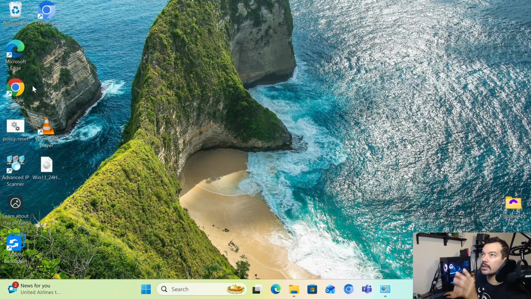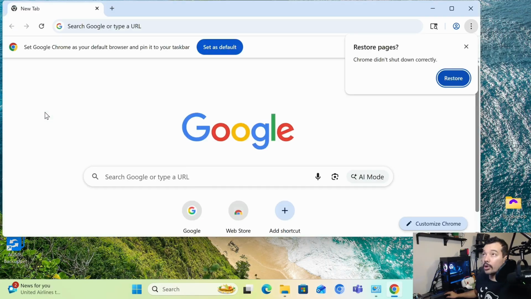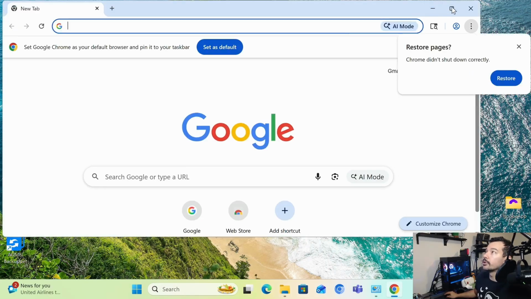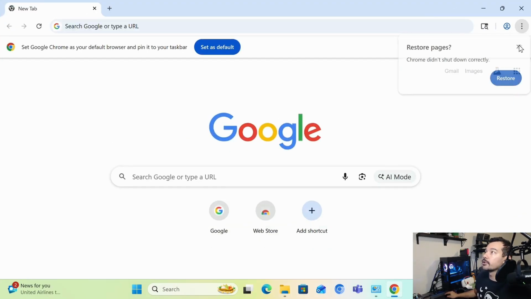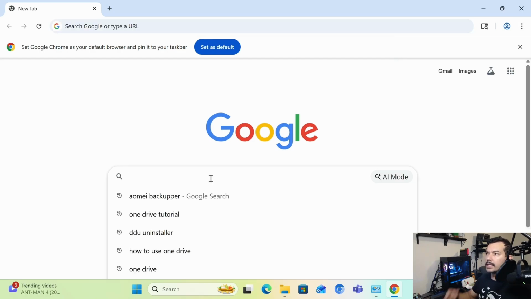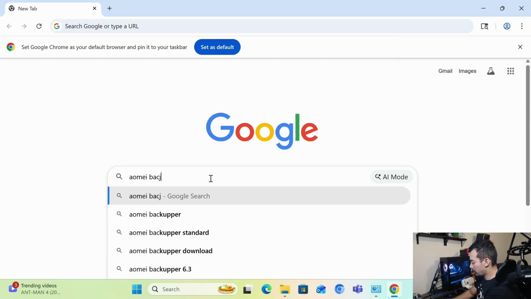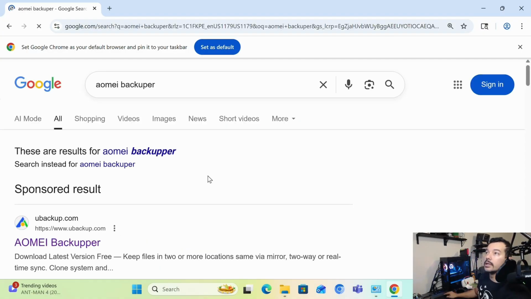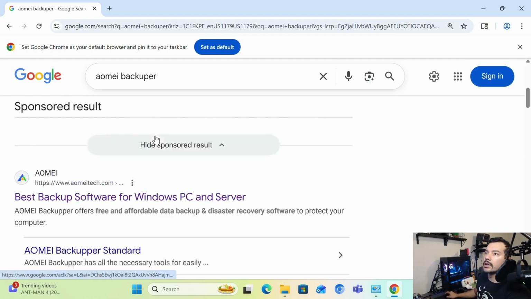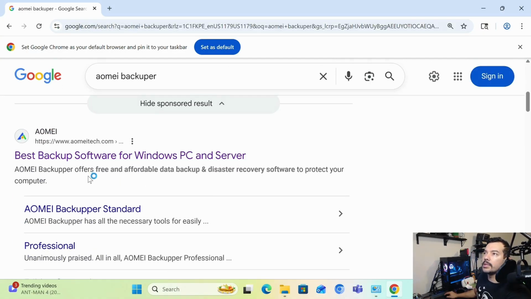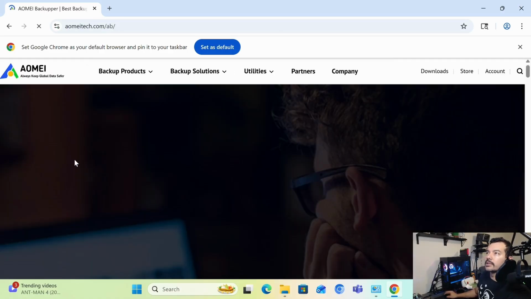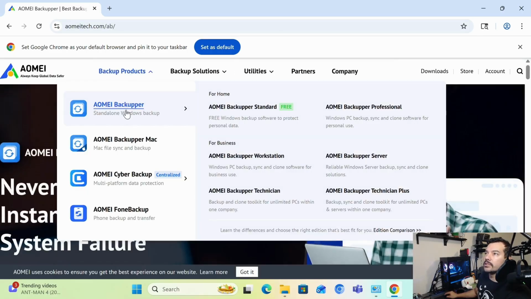And there's a couple that you can use. Aomei Backupper, and we're going to go to the website right now. This is going to help you clone and back up all your stuff on your computer. It's going to let you create kind of like an image. Let's do Aomei Backupper. I'm going to select this one, the aomeitech.com, and we're going to see Aomei Backupper.